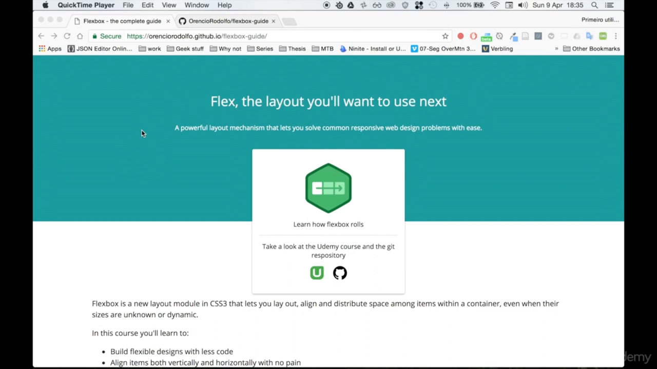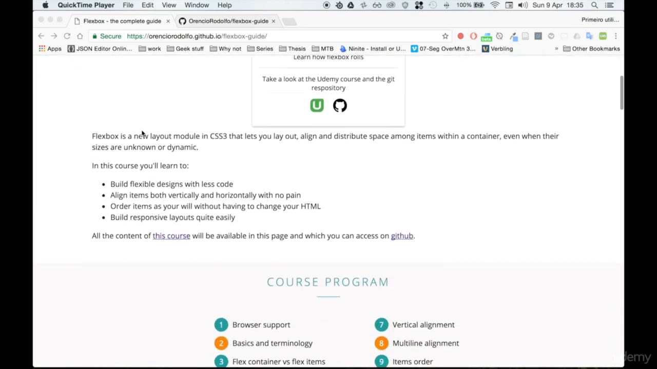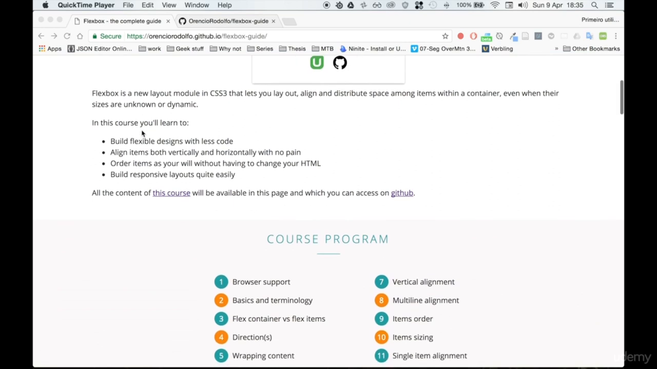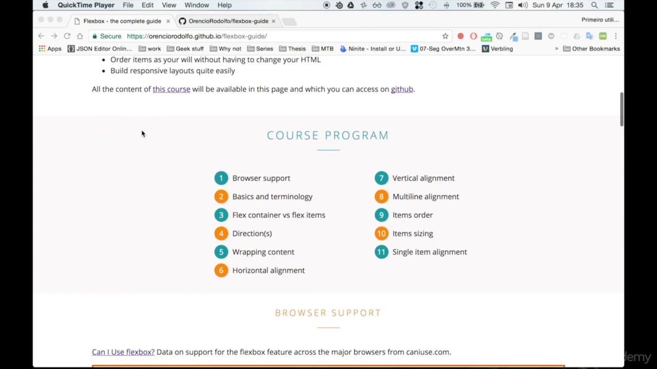In this course, you'll learn how to build flexible designs with less code, to develop better responsive layouts, and to be fearless about new layout structures. This course is for everyone who is tired of struggling with these kind of problems, for who likes to find the cleanest and most reliable solutions, and for those who have a basic knowledge of CSS and HTML.